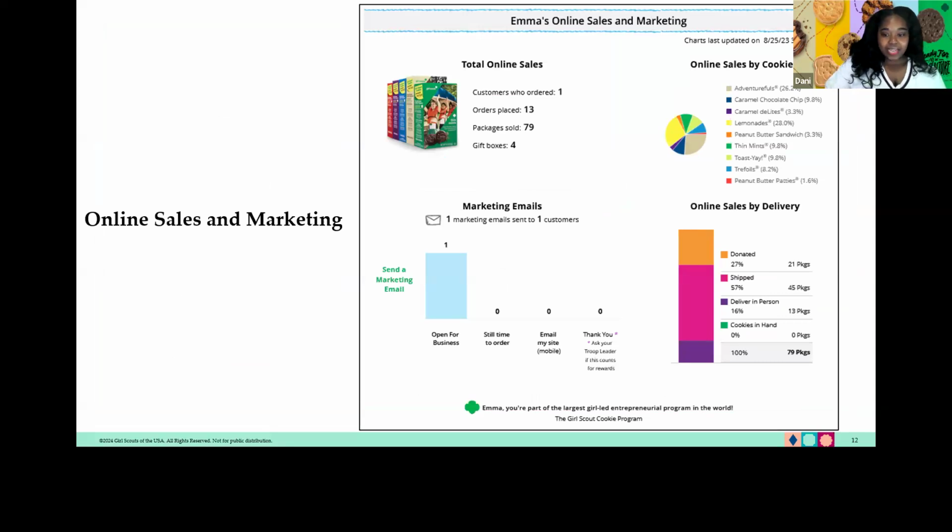All right, and then the last section is at the bottom of the homepage and is the online sales and marketing section. This is where you can monitor your Girl Scouts cookie business by viewing total sales as well as a breakdown of sales by cookies and delivery options. You can also see how many marketing emails have been sent to the customers.